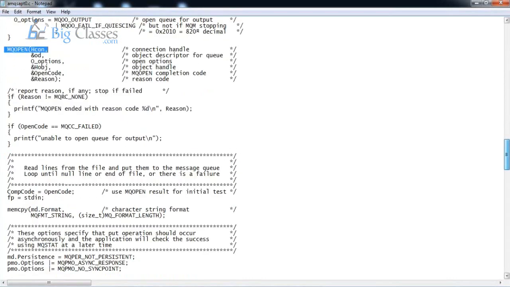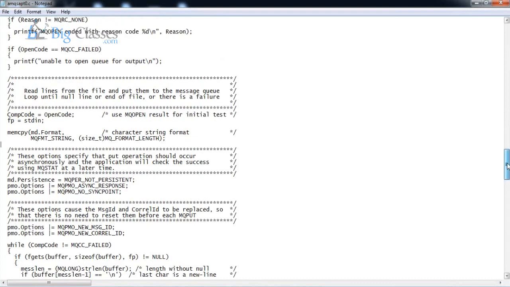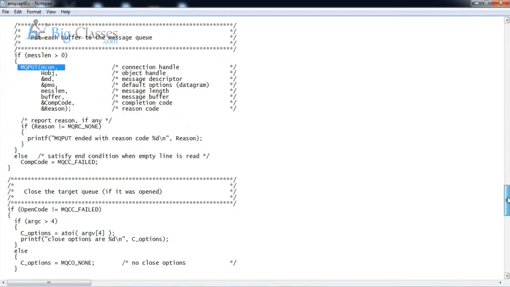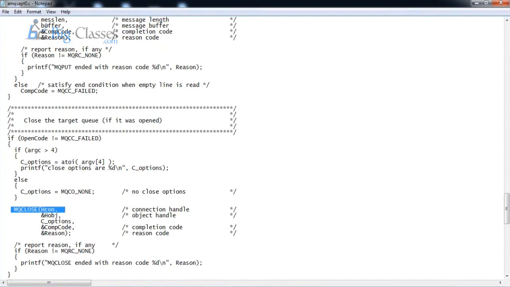After that, it reads lines from the file and puts them to the message queue. So this is a sample program. We provide data to this program, then it creates the message. After creating the message, to put it on the queue, it executes the MQPUT function. After that, it will close the queue. Close the target queue if it was open. Yes, the call is MQCLOSE.